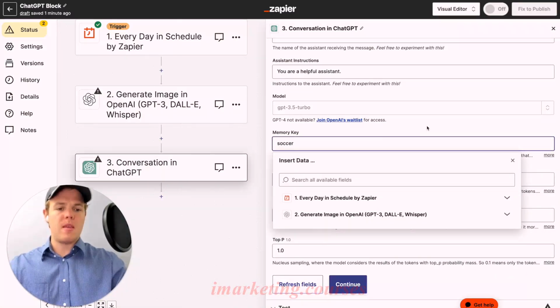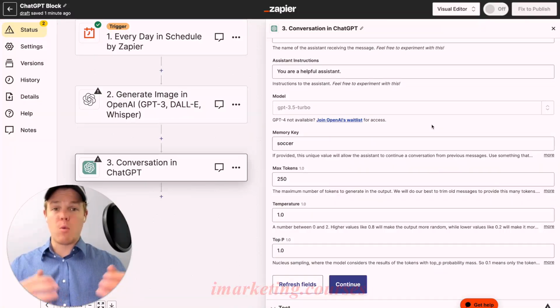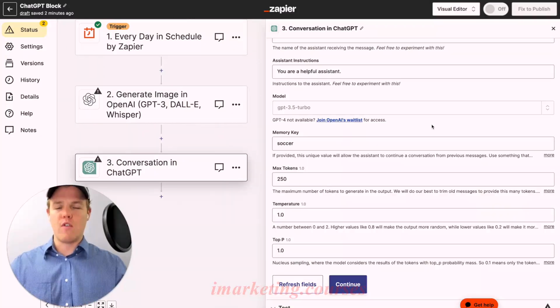Once we lock in the memory key as soccer and we're satisfied with the output, every single AI automation that occurs after that will have similar formatting. So there won't be quotation marks, or there won't be emojis, or maybe there will be emojis. It just depends on how you want your formatting output to occur.